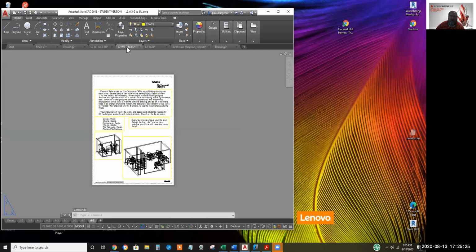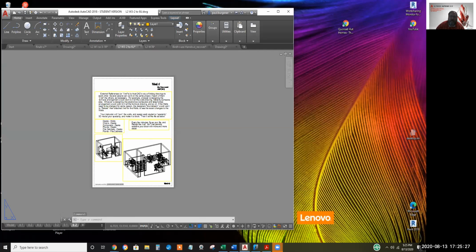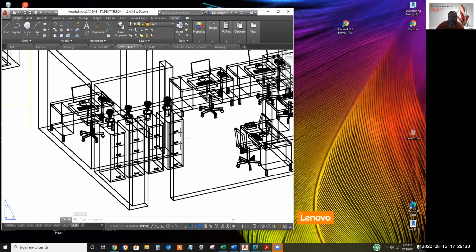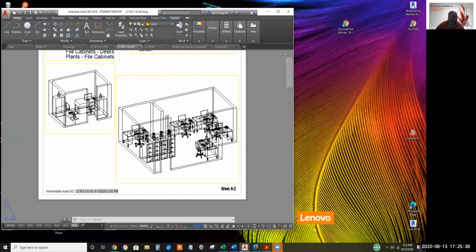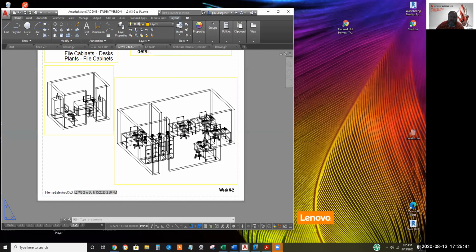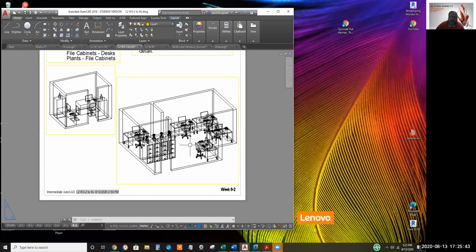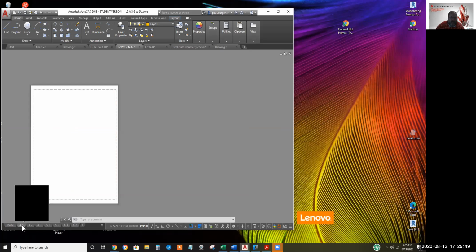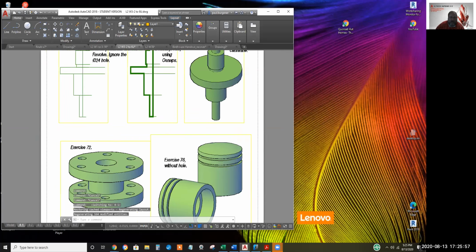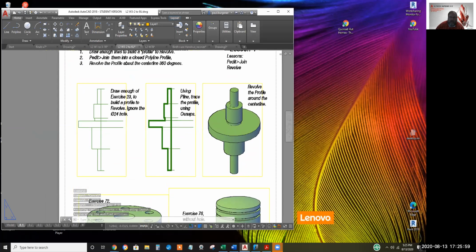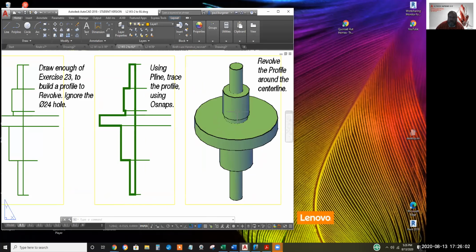Let me go to some more handouts. Here, week 6, one of us might make a block of a file cabinet, another one a block of the desk, and we can populate a cube farm or a house with all the blocks shared by other people. Let's see. Why is week 4 blank? There we go. This is the lesson where we lathe an object with the revolve command.